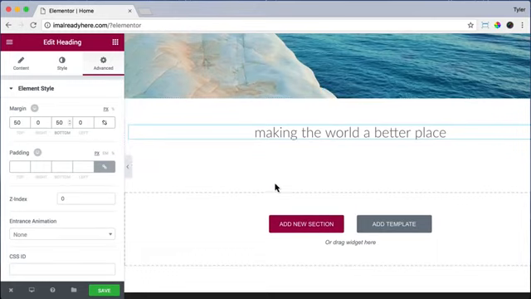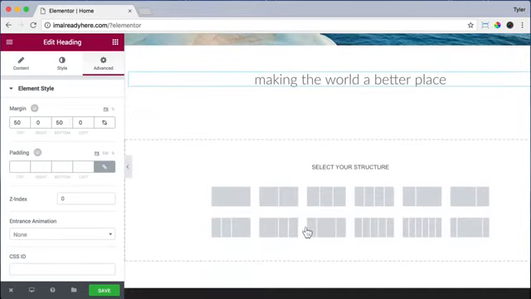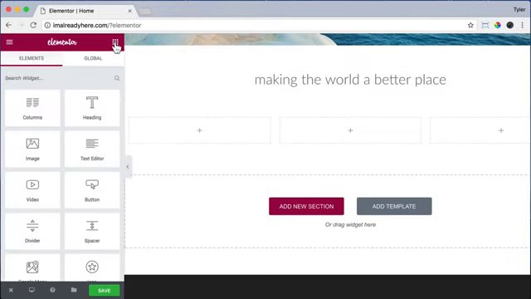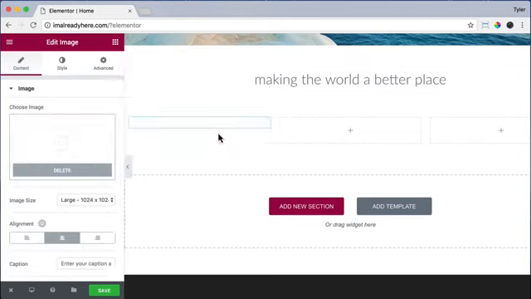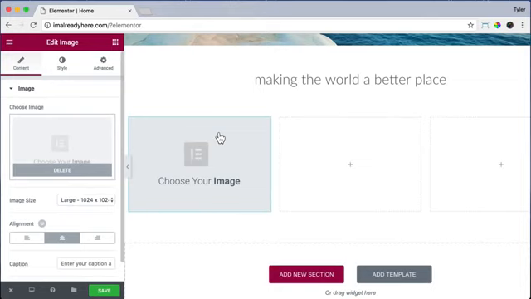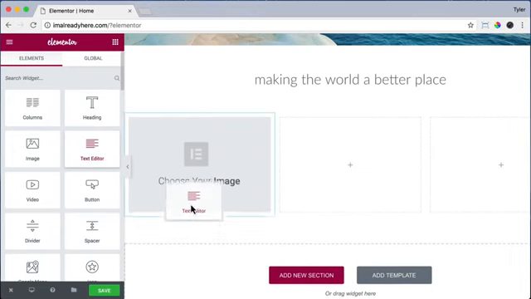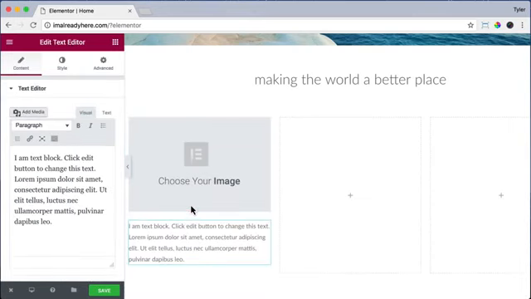Now let's add another section, and this time let's select 3 columns. Now let's add another element by clicking on this element menu button. And let's drag in an image to the first column. All right, let's add another element. And this time we're going to add in a text editor because we want text under our image. So let's drag that right below our image.